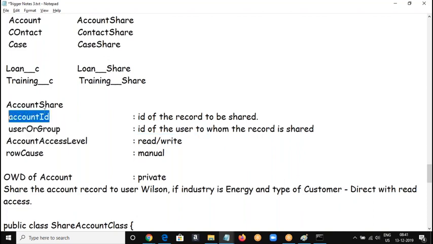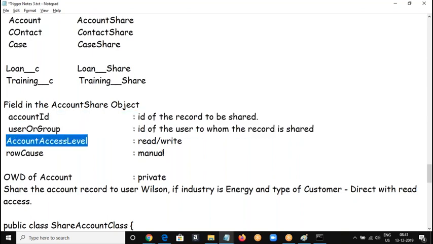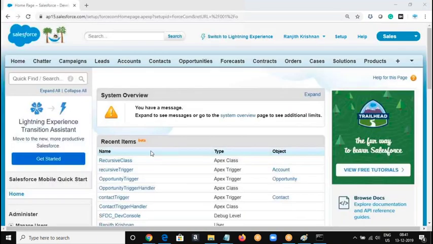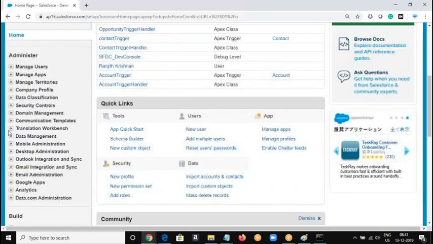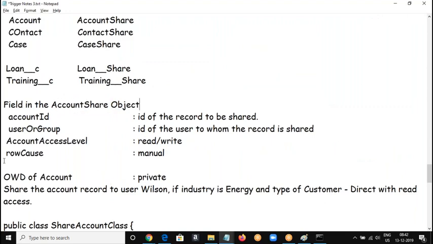And which record you are going to share? The ID of the record you will pass to this field. These are all fields in the share object, the account share object, which is again an object with all these fields. And what type of access you are going to provide? In the sharing rule, you decide the access and whom you share with. All those fields we give programmatically. That's all. We insert a row into this object, then automatically the record will be shared.